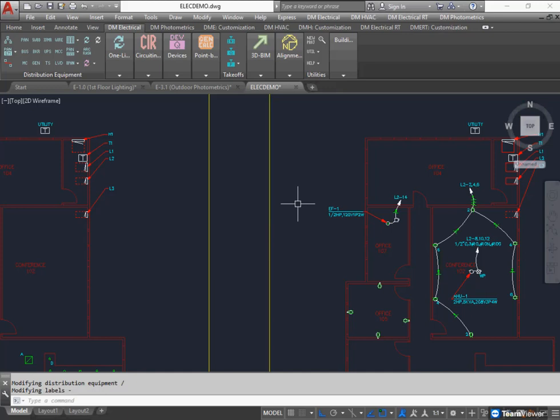It works in a single drawing, and it also works across multiple drawings. So if you had a lighting drawing and a power drawing, if you move it in one, the next time you open the drawing, it will move it for you automatically. So it keeps everything nicely linked.